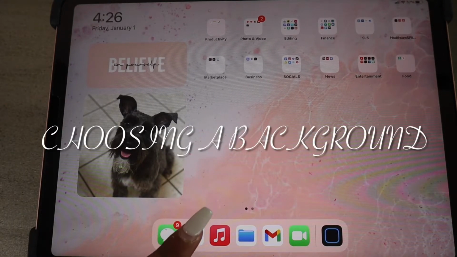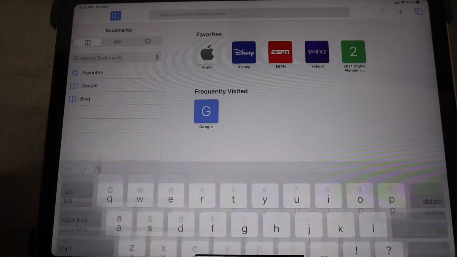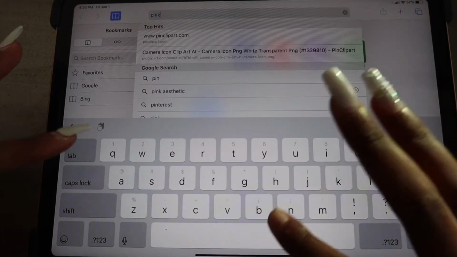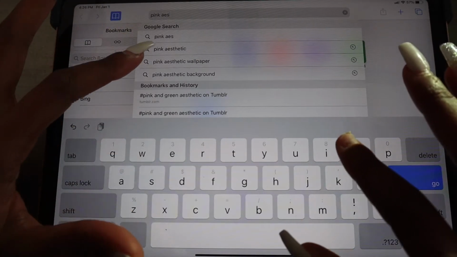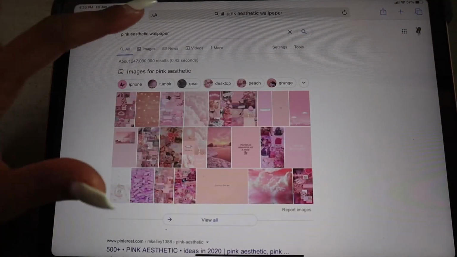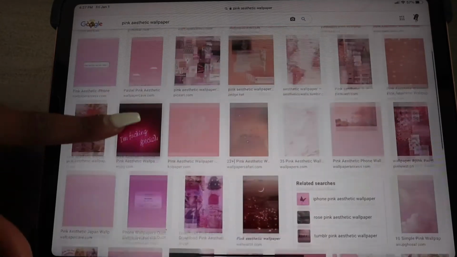So you're going to go ahead and you're going to go to Safari, or you can honestly choose whatever picture you want. But if you're going for a cute little aesthetic, this is how you would do it. So I like the color pink, so I'm going to type in pink aesthetic wallpaper. And then you see you have all these different backgrounds to choose from. So then I will go to images and then I would choose a background.